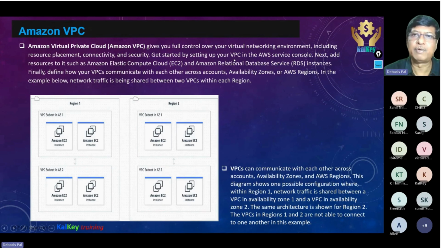Get started by setting up your VPC in the AWS Service Console. Next, add resources, that is Amazon Elastic Compute Cloud, so you can create your servers on the cloud. You can create your relational database service, that is RDS instances. Finally, define how your VPCs communicate with each other across accounts, availability zones, AWS regions. So this VPC is the backbone of your network, between the regions or inside the regions, between the subnets.